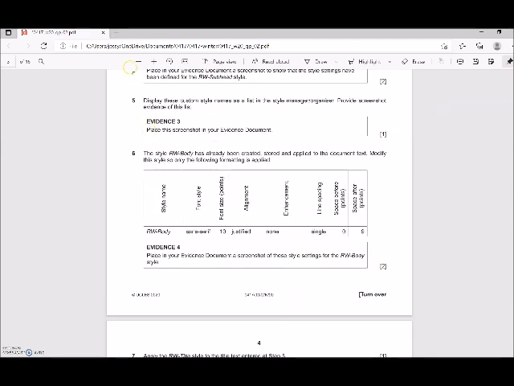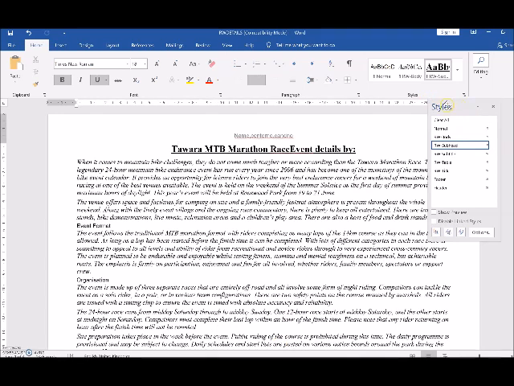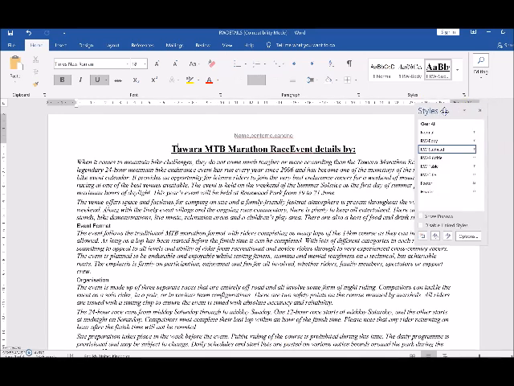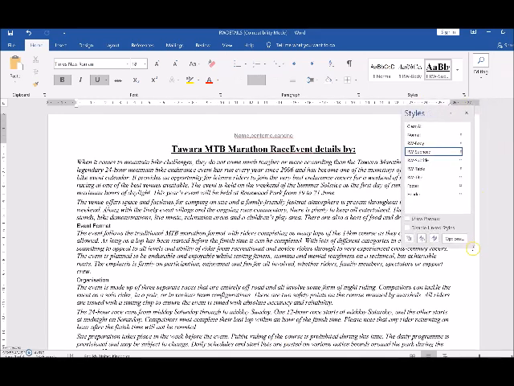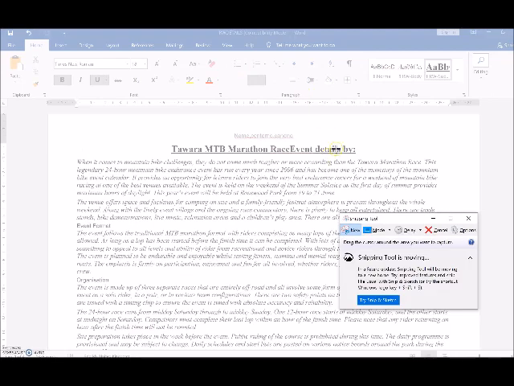So now they're asking us to display these custom style names as a list in the style manager or organizer and provide evidence of this list. So let's come back over here and let's go ahead. This is our style manager. So I can see the styles clearly over here. So let's expand this a bit more and let's take the screenshot of this and paste it as evidence 3.